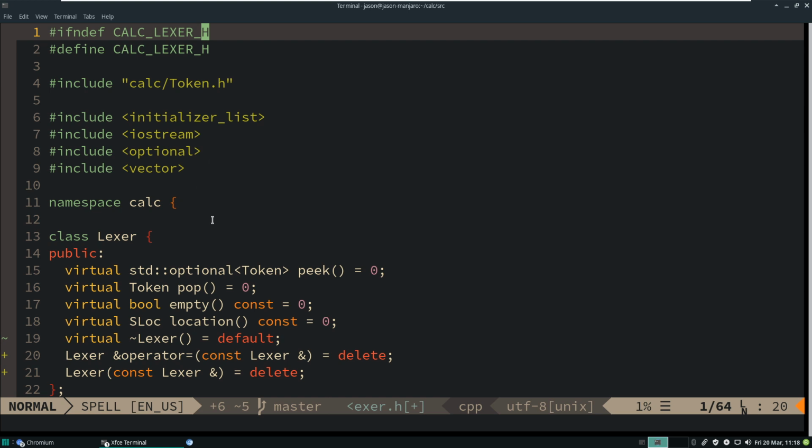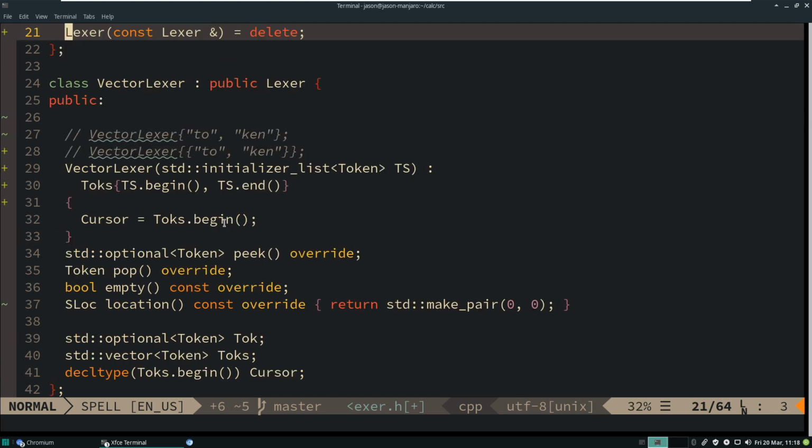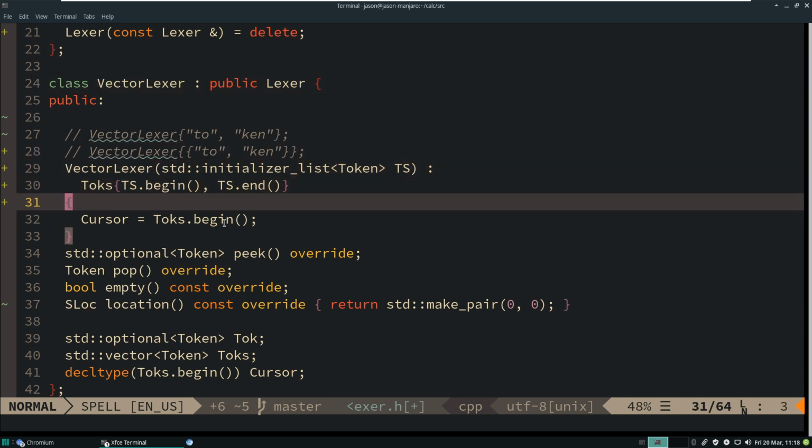Variadic template constructor. A variadic template constructor would end up being, well, let's see what it would look like.